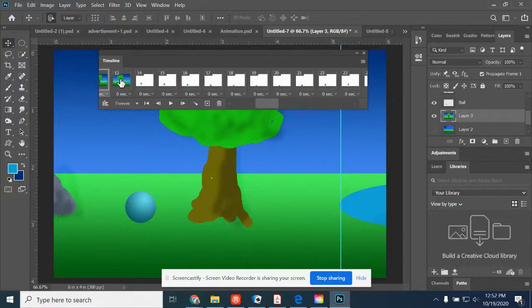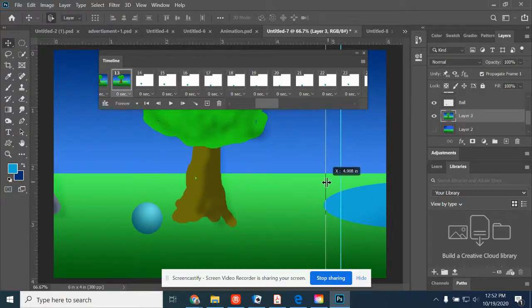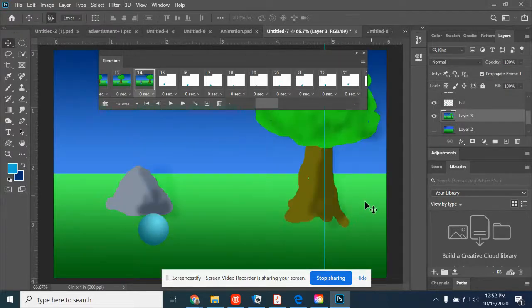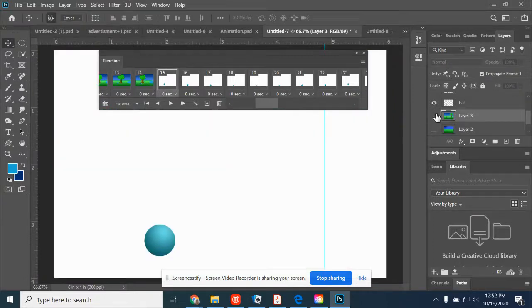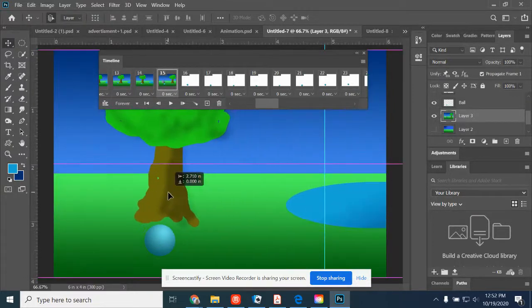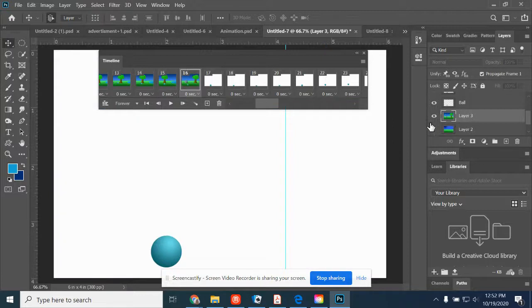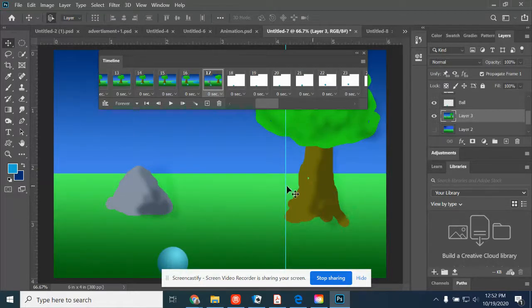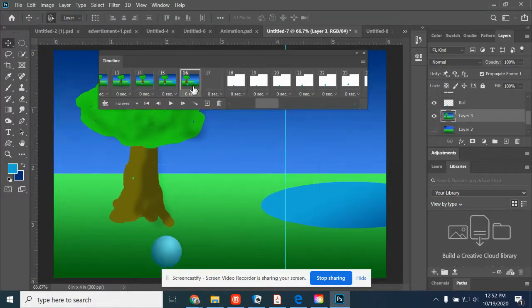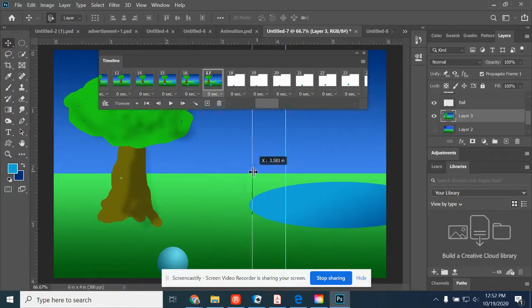Can't remember if I moved the guideline. I did. So again, I'm just going to slide the guideline up a little bit. Move this forward a little bit more. We'll do a couple more and then I'll show you what it looks like when we animate and play it. Two more.